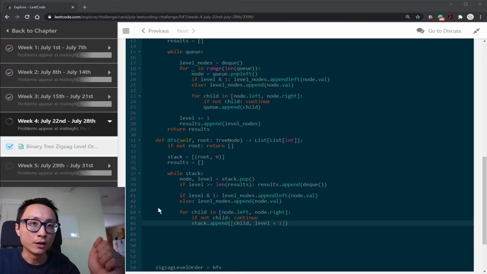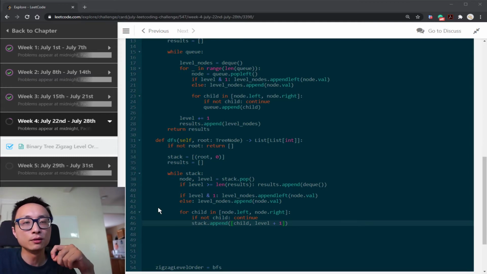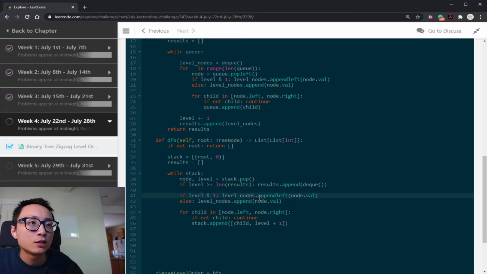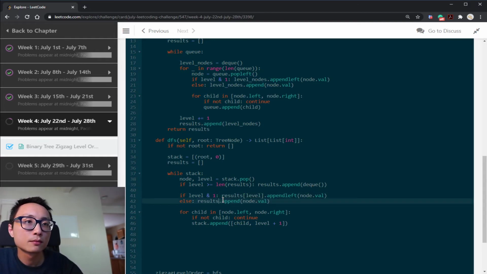So instead of just pushing a node onto the stack, we have to annotate the child node with the correct level, which is the parent node's level +1. So after that, oh sorry, this is different.